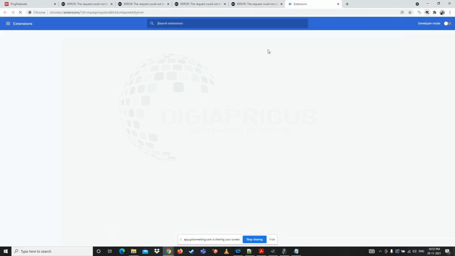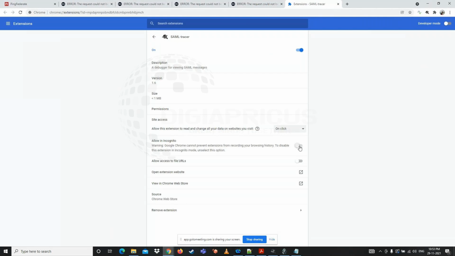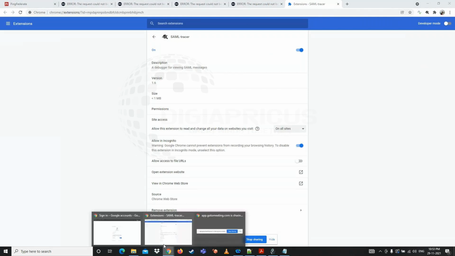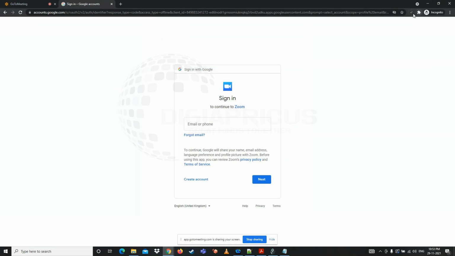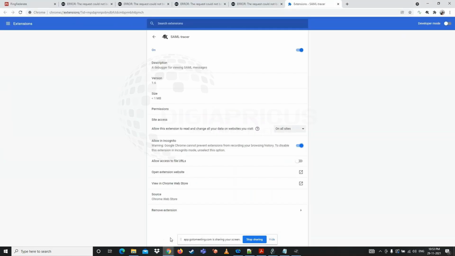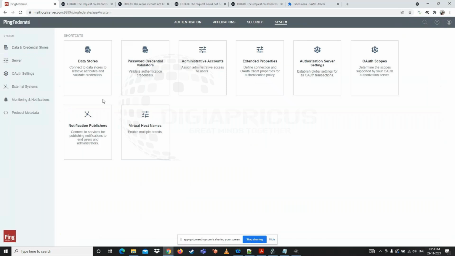SAML app extension, incognito window. Okay, create a SAML tracer. Okay, so what is the user ID I have created? Oh, sorry. Give me a minute. Let me go back to the PingFederate and see.